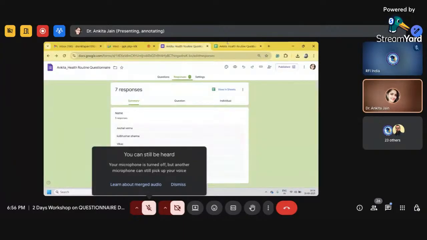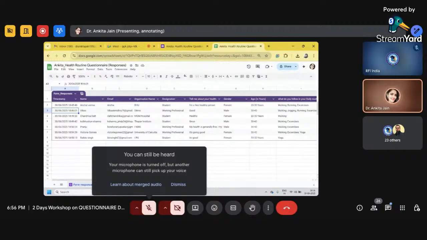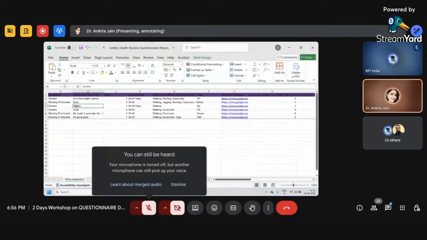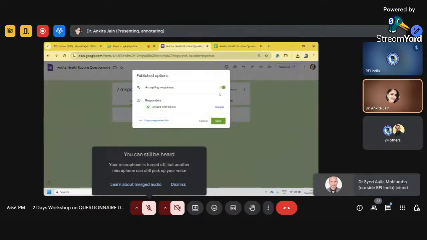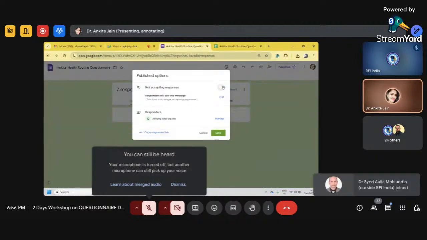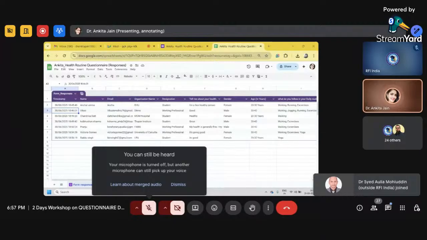Yes, 7 responses were there when I downloaded. It is showing me 6 now because I have downloaded, and that 1 person could not respond at the right time. So if I don't want people to respond any more, what I can do from here is stop accepting the response. I have already downloaded my sheet.